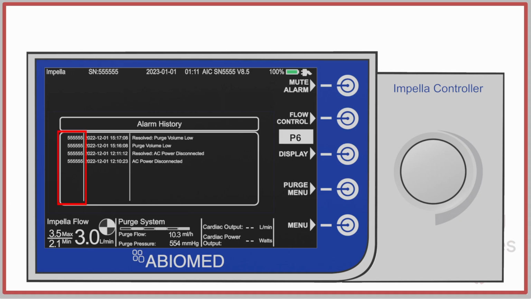The left column displays the Impella catheter serial number, followed by the date and time at which each alarm was generated. The right-hand column displays the alarm header, allowing clinicians to quickly identify the type of event that occurred. Reviewing the alarm history can be particularly useful for troubleshooting intermittent problems, reconstructing the sequence of events during patient support, and documenting significant alarms for clinical review.